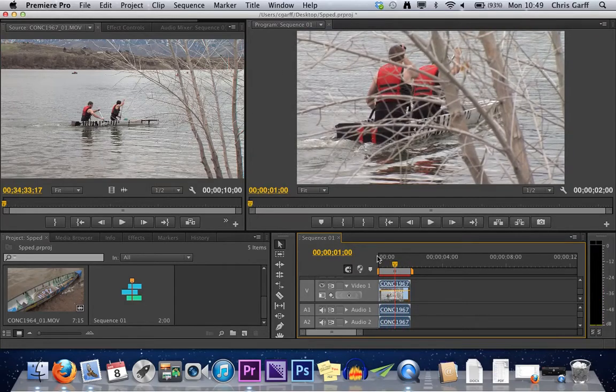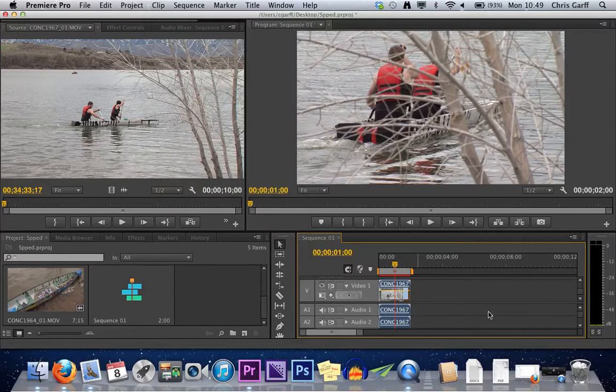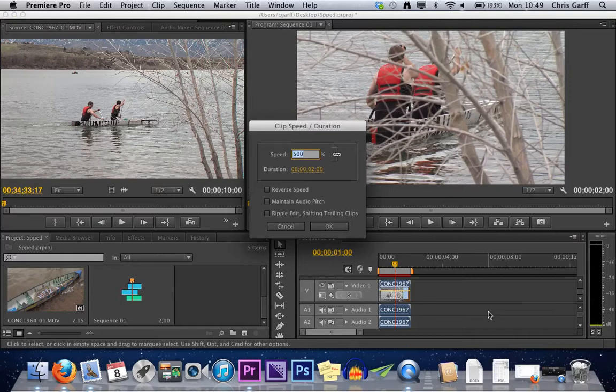The other way you can do it, if you have your clip selected, is to come up into the menu here and change speed and duration that way. Or the keyboard shortcut for it, which is what I recommend, is Command R. And that's going to be the quickest way to get that menu up.